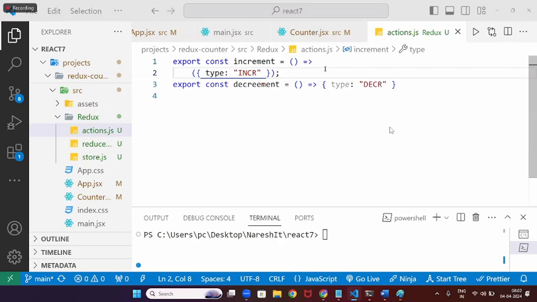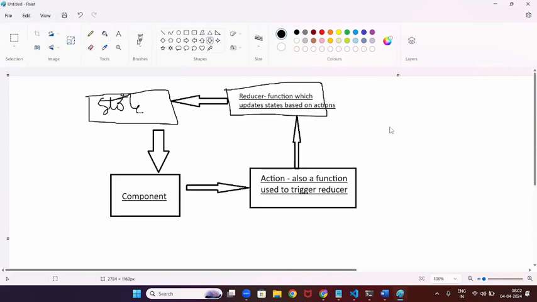Redux Toolkit actually removed the actions. The main difference between Redux Toolkit and Redux we will discuss anyway. In Redux Toolkit, this procedure will not be there. They remove this and go directly from here to here. That's the only difference. They will put the update inside this only. That we will discuss later. But in Redux, this is all there. This is Redux.